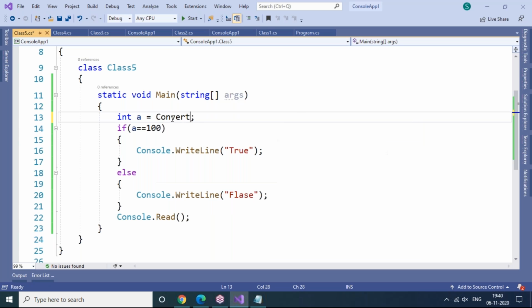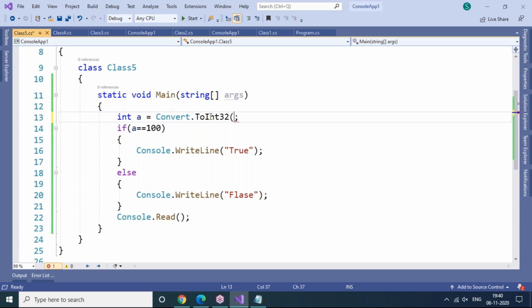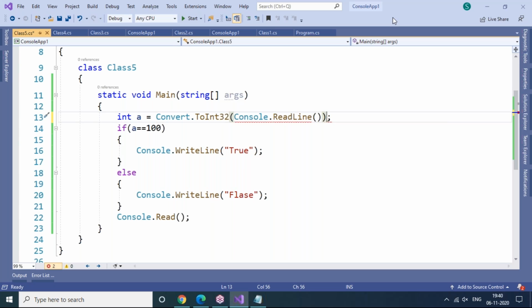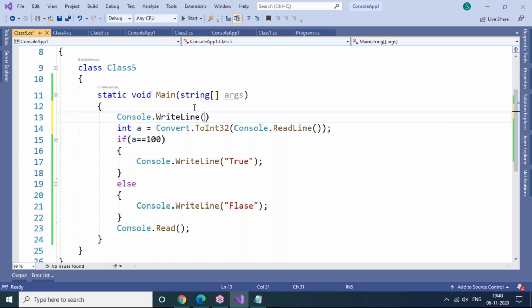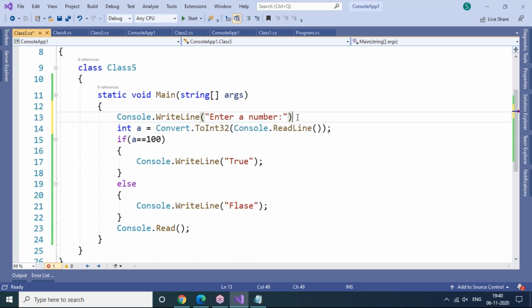Now Convert.ToInt32, just wait, Convert.ToInt32, then what we need to do, Console.ReadLine. To accept a value at runtime, we have to use these things actually. That's it. Now, first before that, I have to display some message to the user in the output window. Enter a number. So the user will enter that number. As soon as we enter the number, it has to be stored in a variable.